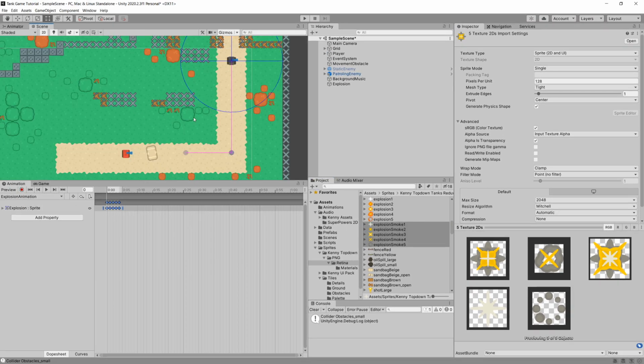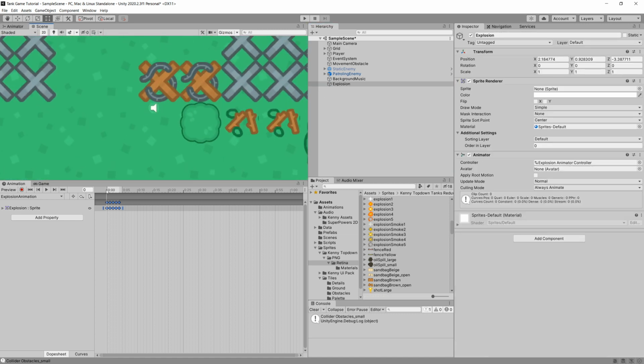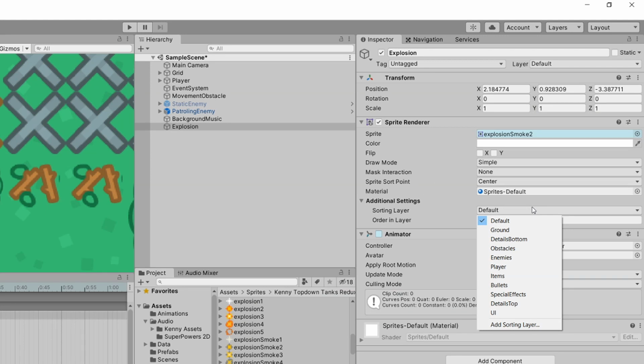If we go back to our scene view, and if we select our explosion and click F to focus on it, we will see that now we should see those animations, but they are on the wrong sorting layer. So I will select the sorting layers, and we should have the special effects sorting layer on our explosion in the sprite renderer.